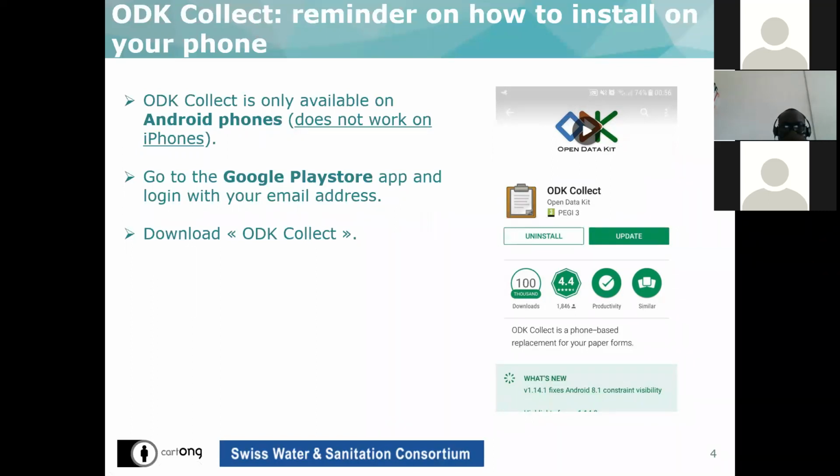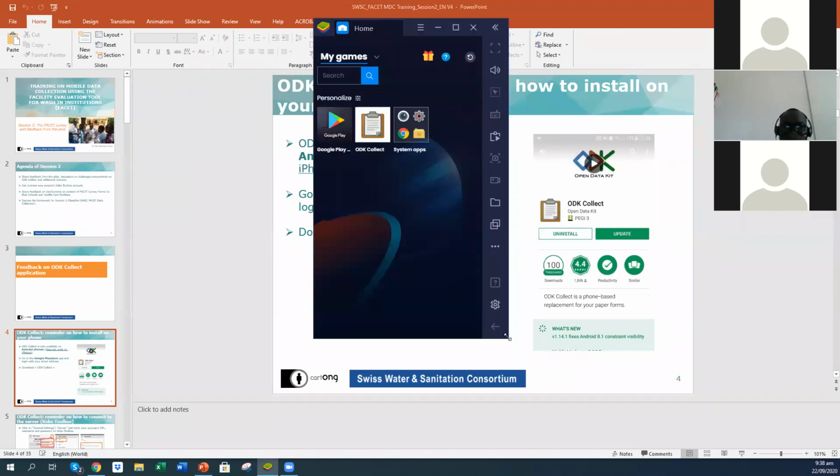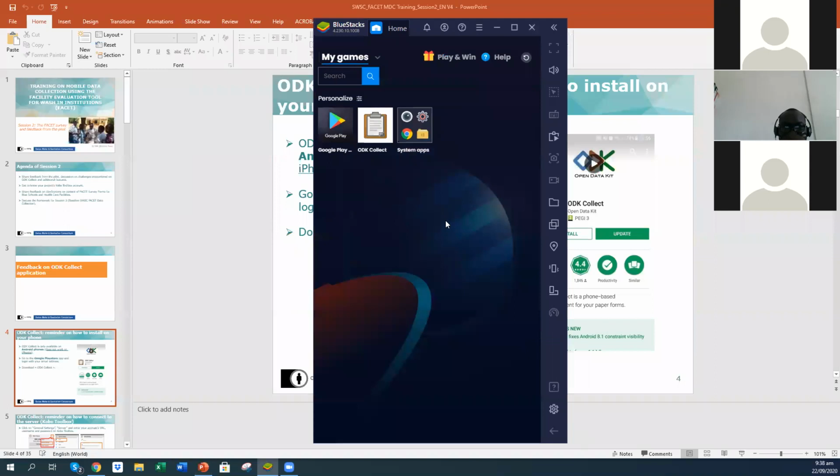Now let me exit the presentation, and I'll show you my emulator so that you can see exactly where. So this is an Android emulator. It is not an iPhone one. If it was an iPhone one, it would simply not work.